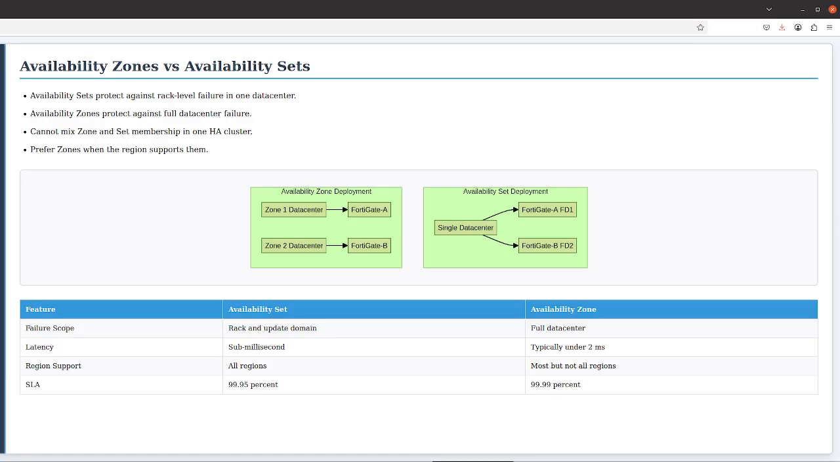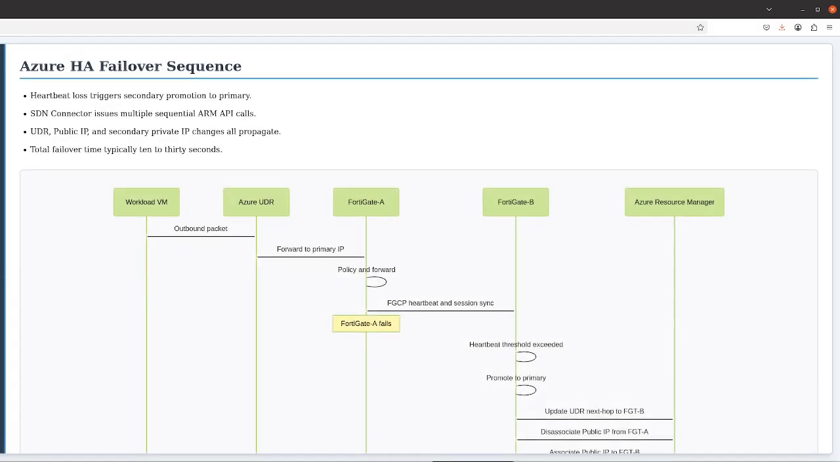One important constraint: an Azure VNet spans all zones in a region, and subnets are regional resources not tied to a specific zone. Unlike AWS where subnets are AZ-bound, Azure subnets can contain virtual machines from any zone within the region. This simplifies some aspects of HA design because you do not need separate subnets per zone for the Fortigate interfaces.